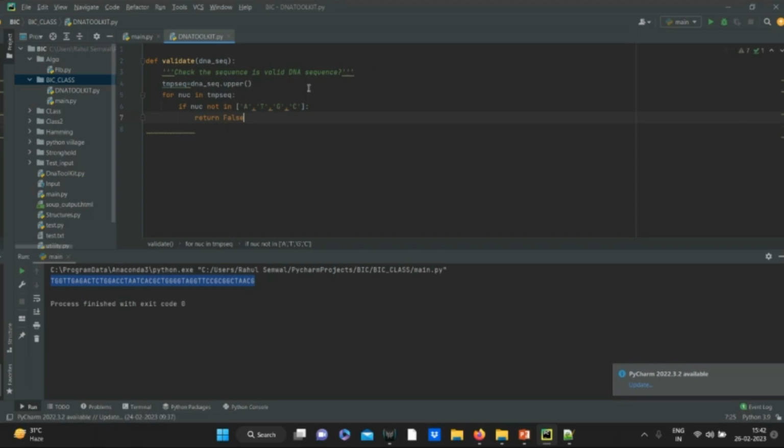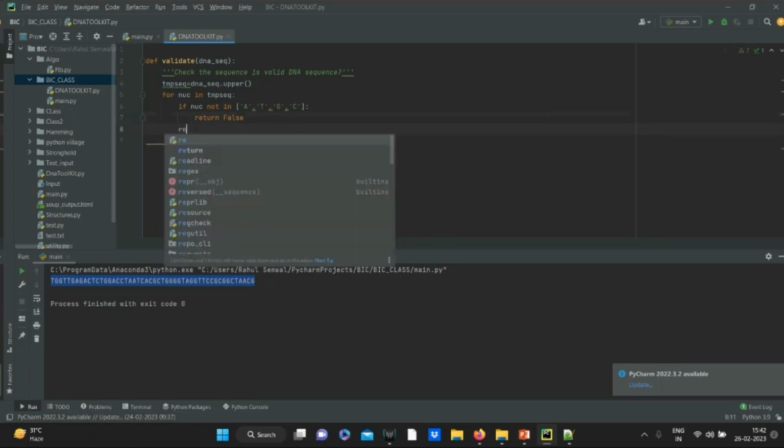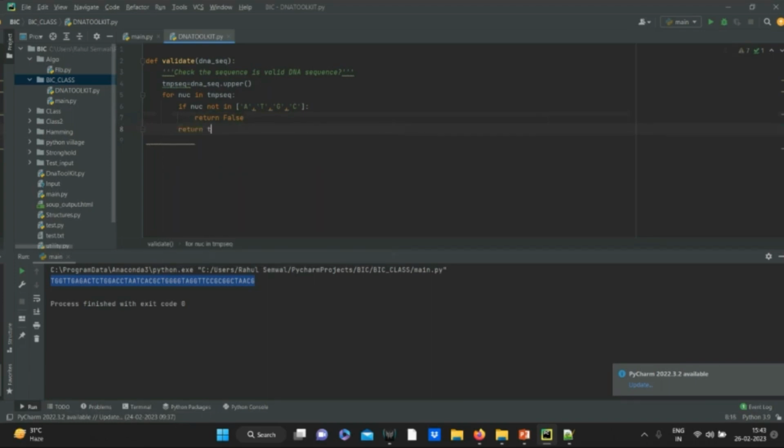If a nucleotide is not in ATGC, then it is not a valid sequence, so I will say it is an invalid sequence and return false. Otherwise, I will return the temp sequence.